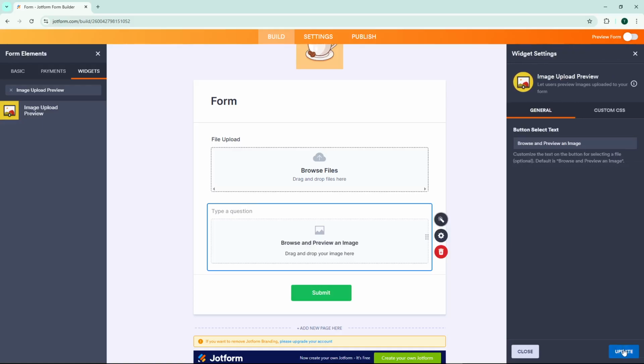You've successfully set up a form in Jotform that can collect photos from multiple users efficiently. This setup works great for events, competitions, project submissions, or any situation where you need to gather visual content from others.